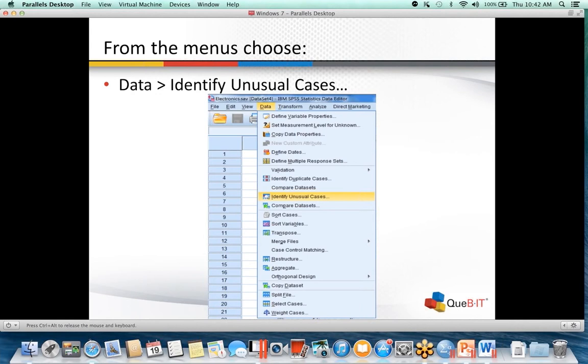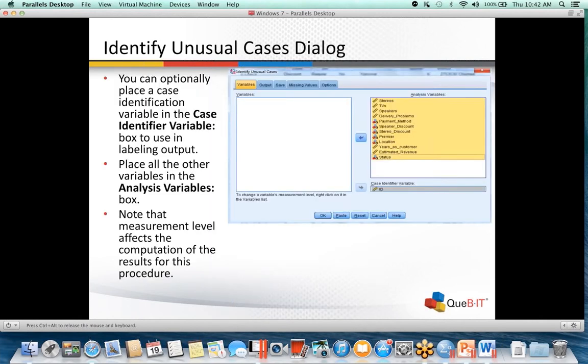To use the Identify Unusual Cases technique, you're going to go up to the Data menu. You're going to click on Identify Unusual Cases. This is what the Identify Unusual Cases dialog box looks like. You'll have to put whatever variables you want into the analysis variables box. If you happen to have an ID variable, any kind of identification variable, put it into the case identifier variable box. And that's going to make things a little easier in terms of identifying those unusual cases.